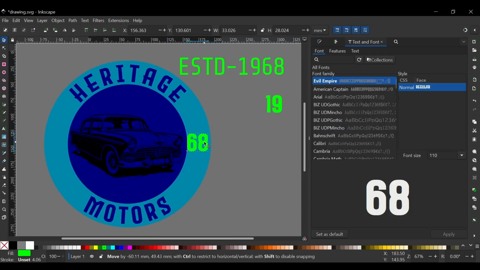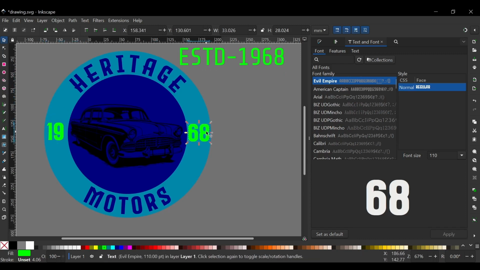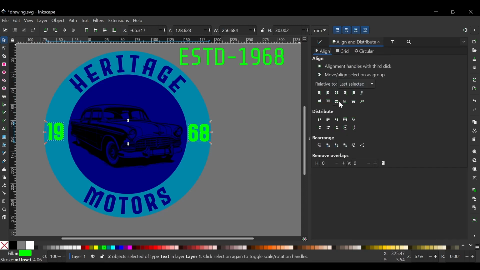I'll take this object and I'll place it right there. I'll take that object and I'll bring that right here. I will click on that object. I will shift click on that object. I will come over to the align and distribute menu, and I will center them on the horizontal axis. Once I've done that, I want to just nudge this towards the right like that, and I want to bring this towards the center as well.